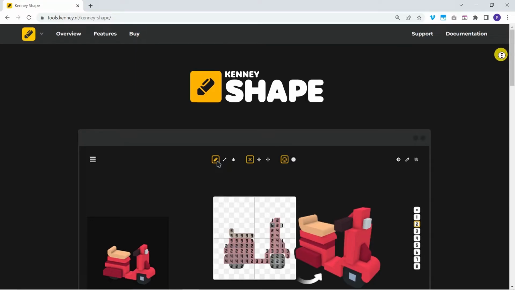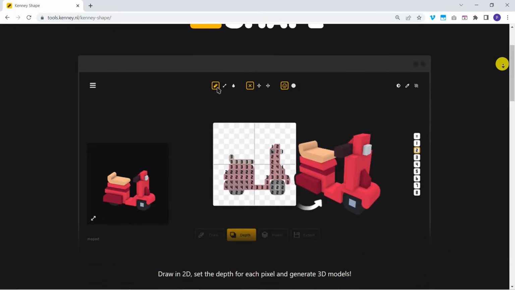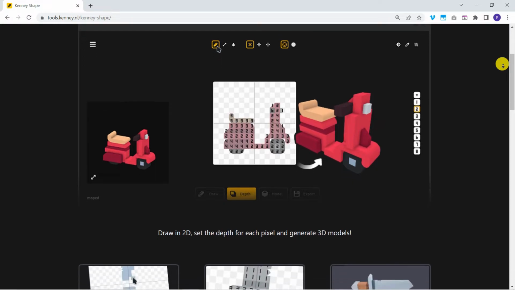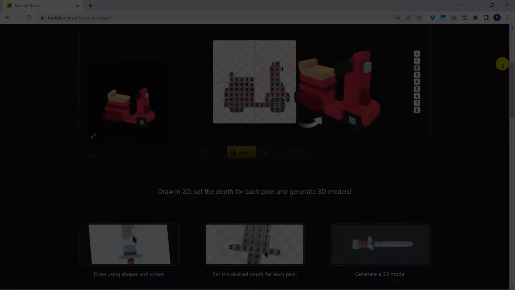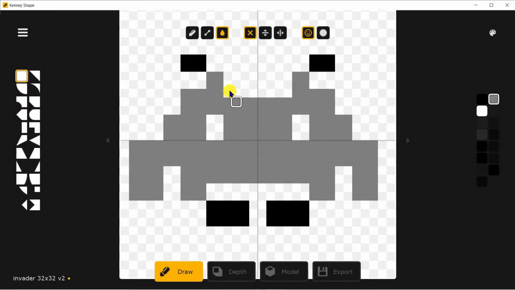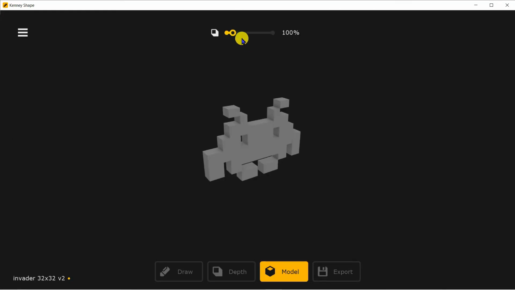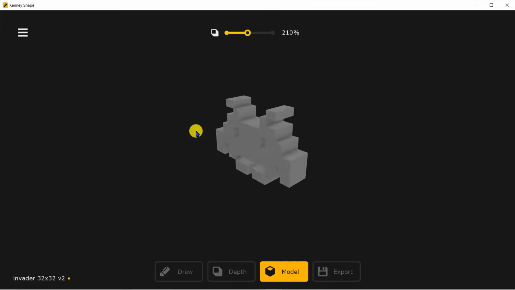Welcome. This is the 6th explainer in this beginning 3D series. To follow along with this explainer, you'll need a copy of Kenney Shape, which can be downloaded here and costs less than $5 at the time of recording. In this explainer, we'll load a Space Invader image and turn it into a 3D object we can then use in another 3D program, for example, Unity or Unreal.